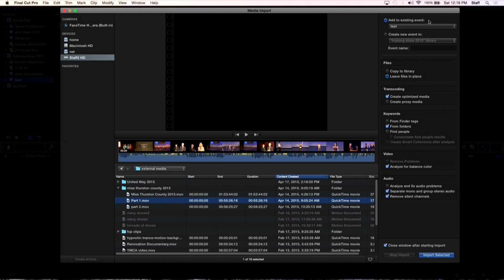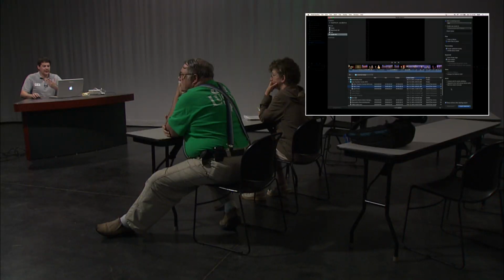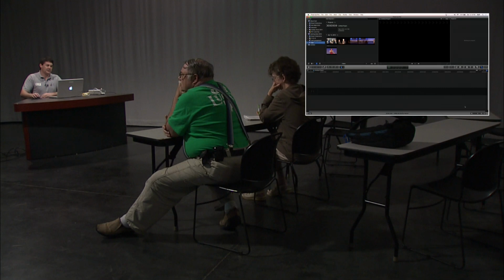And then I can add to the existing event or create a new event. And then I can do all the stuff where it analyzes for the video and audio. I don't want these things clicked. I don't want those clicked. But anyway, you do that, and then you go ahead and click import selected, and then it does its deal, and it puts it in the event.